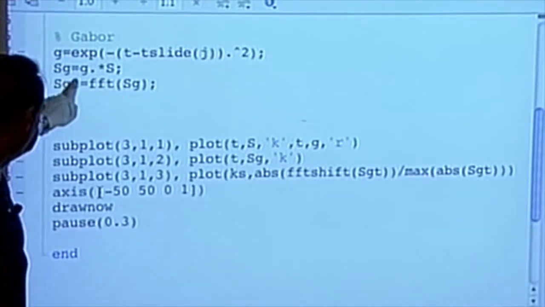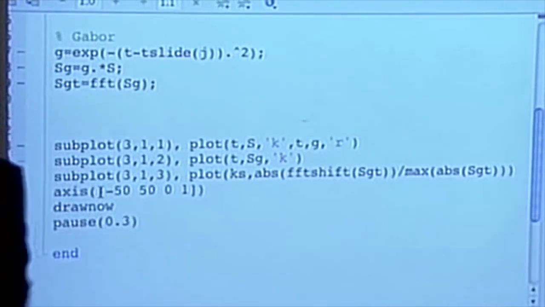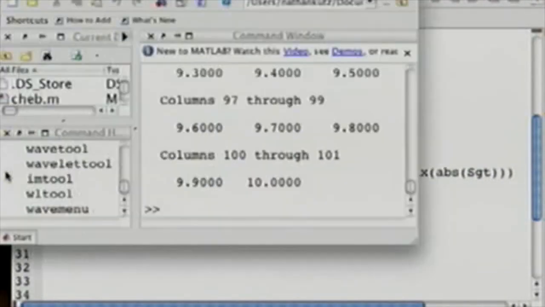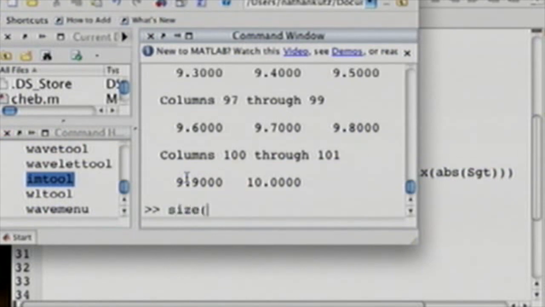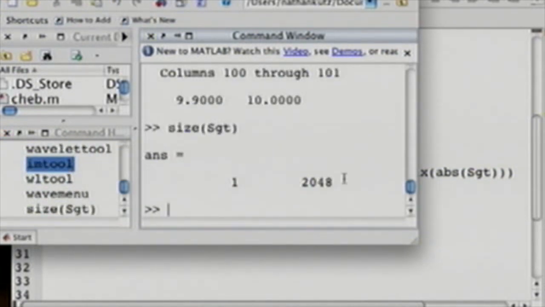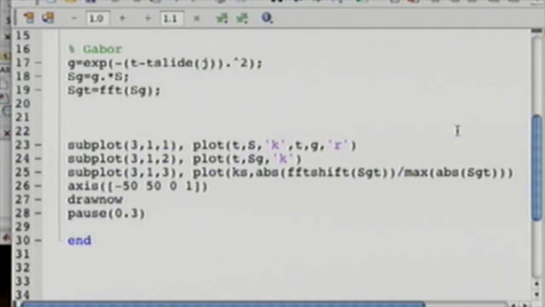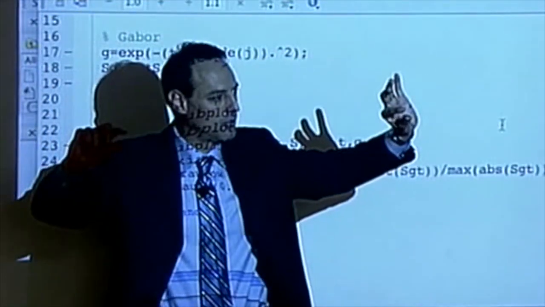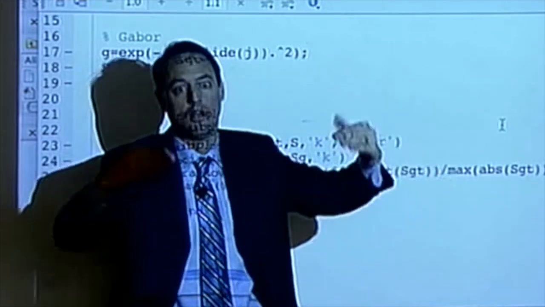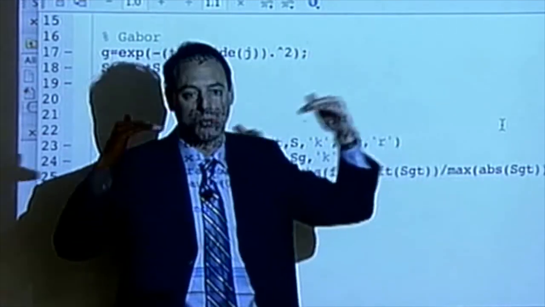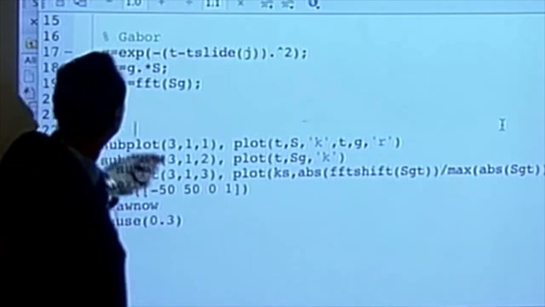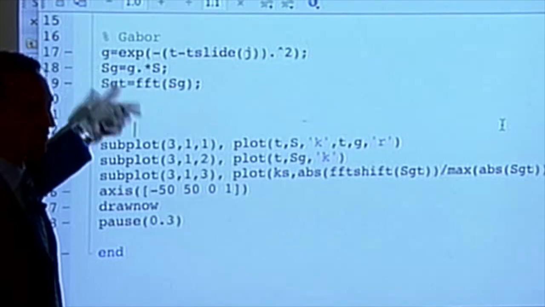So that's one thing. But this is the quantity of interest. And what we can simply ask about SGT is the following. What is its size? It's a 1 by 2048 matrix, or vector, which we know, right? It's one row, 2048 columns, because we did our data in 2048 points. We Fourier transform, it's still 2048 points. Well, we want to do those now, every single one of these as a row of a big matrix. With how many rows? Well, the number of rows is determined by the number of slices I took.